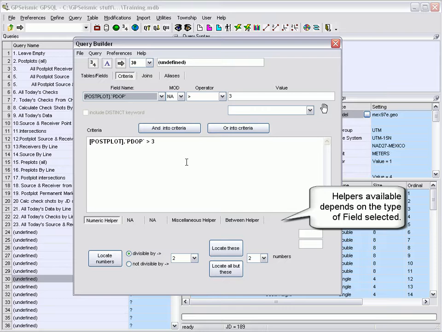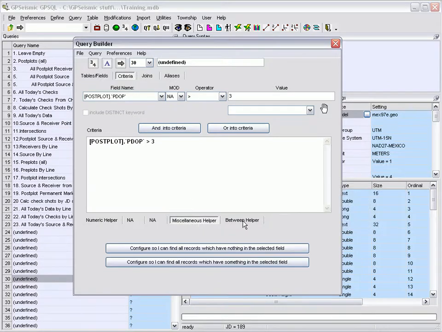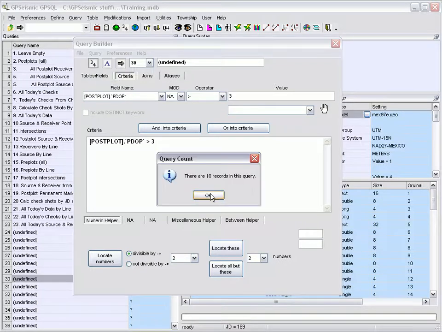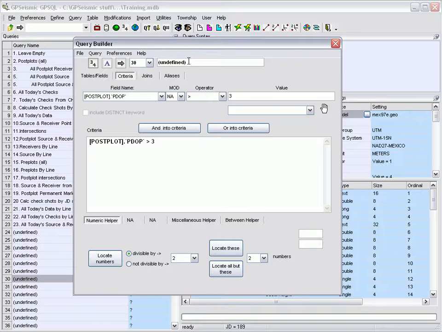At the bottom of the page, depending on the type of field currently selected, there are various helpers that are available to help the user build a query. If I click on the Count Only icon, I can see that 10 records meet the existing query. Now I will give this query a name and copy it to query position number 30.